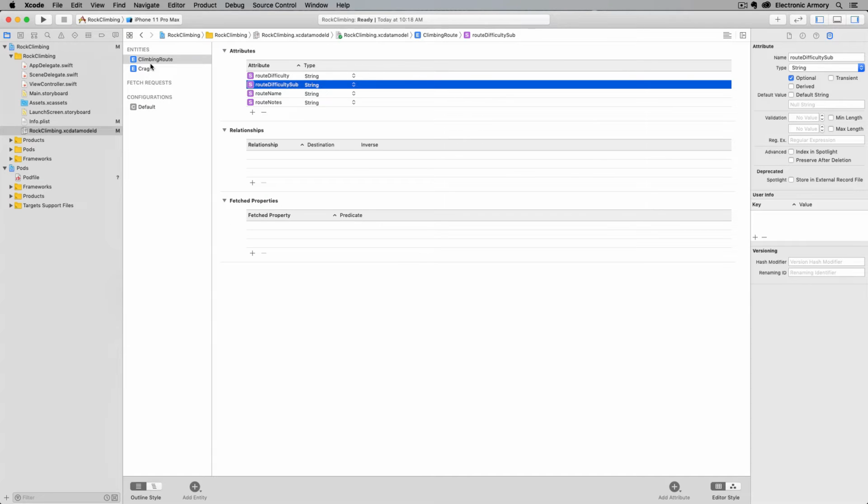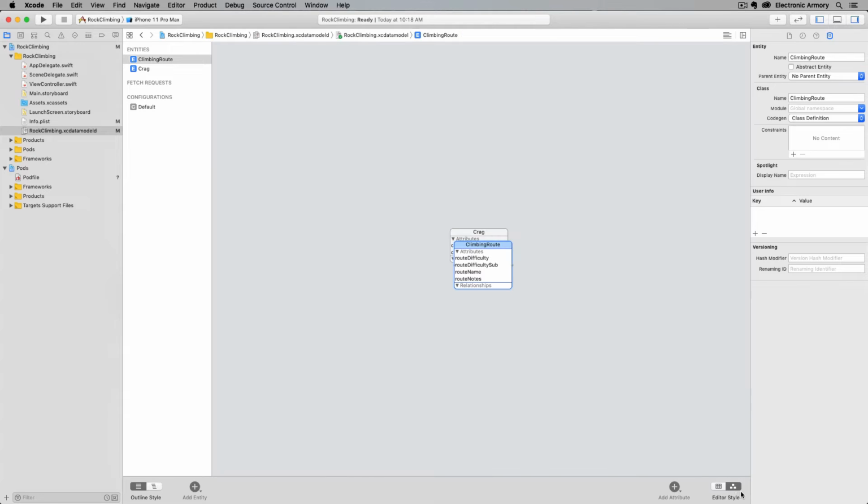We're going to set that up as another entity. And if I go down here to the bottom right hand corner where it says editor style and click on these three boxes, we can now see our entities more in a graph view. All right, so these are just independent entities. They're not connected to anything else. But we're going to go ahead and change that. So I'll show you how to add it via this view.